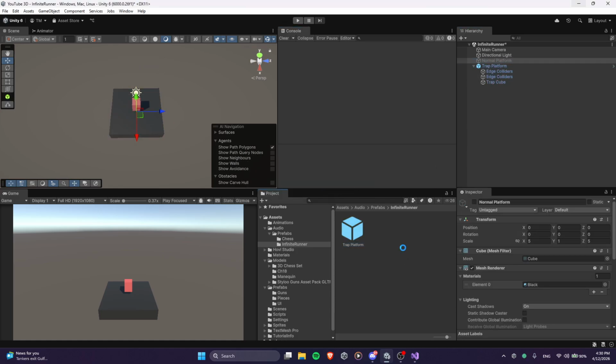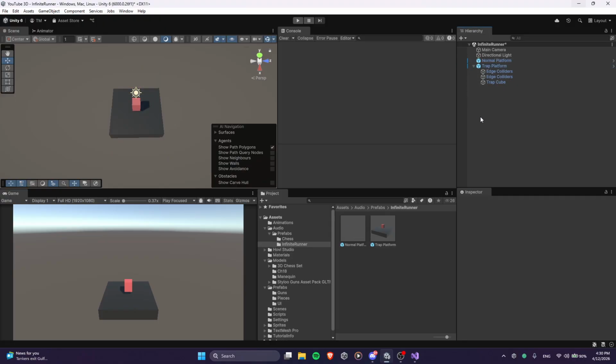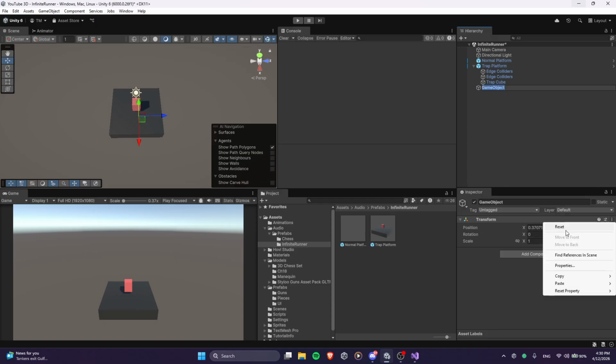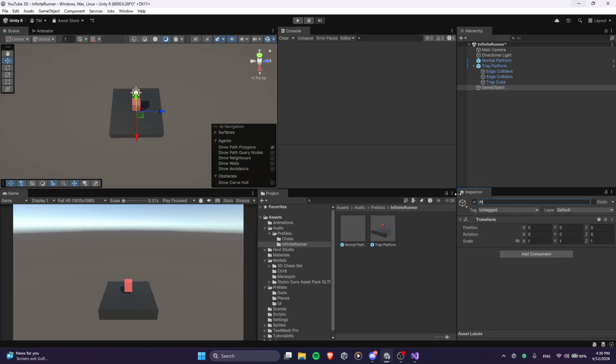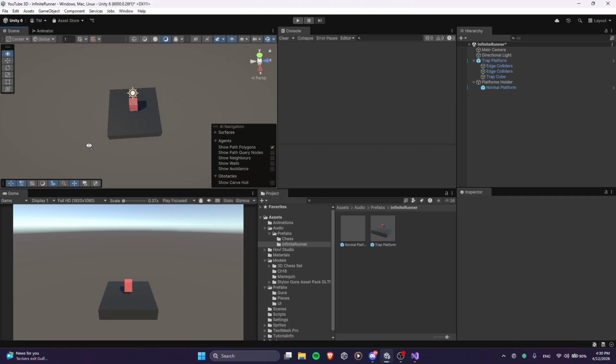Also the normal platform. And for now, let's just have one trap. We'll add more later. Also, these platforms, let's have a holder for this, so this way we don't see a bunch of platforms here in the hierarchy. Okay, I think my camera is positioning correctly here.